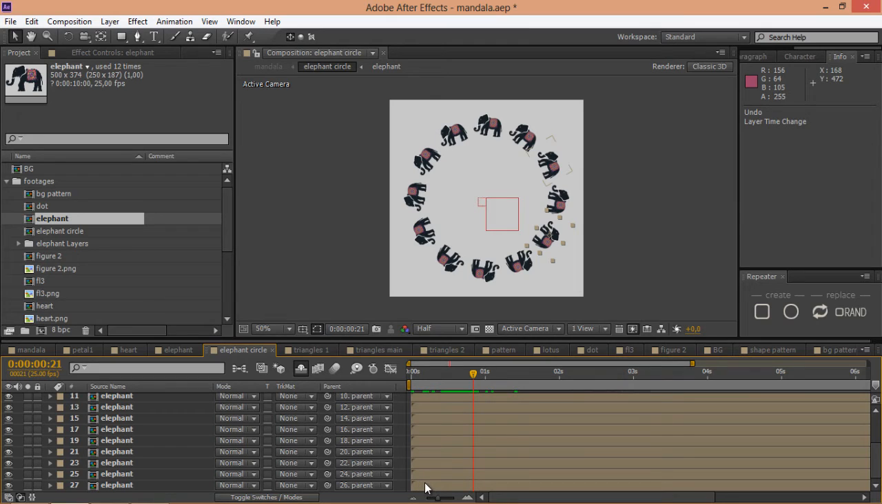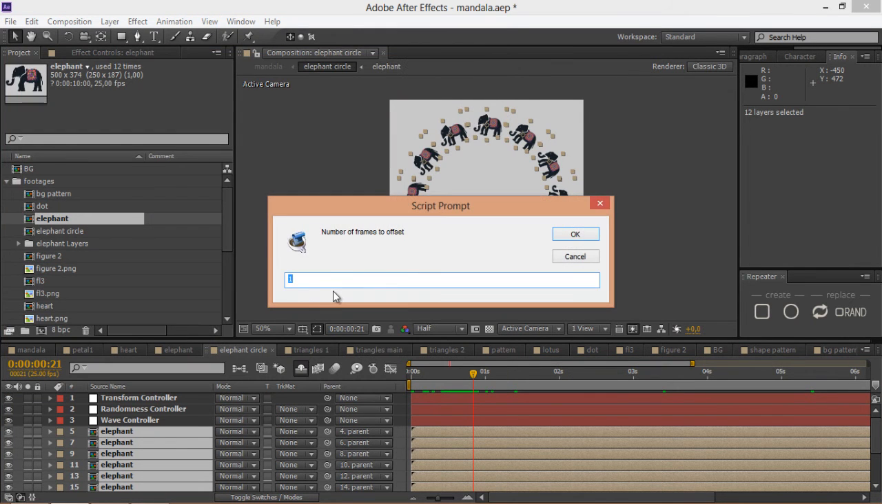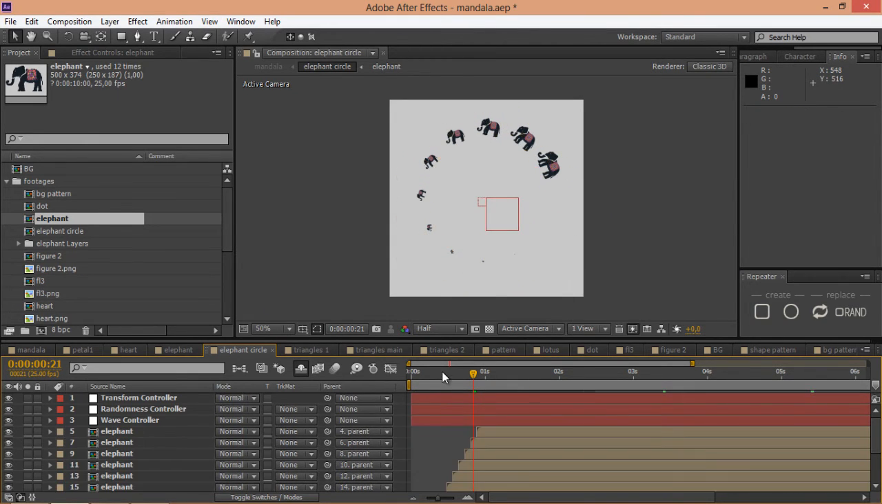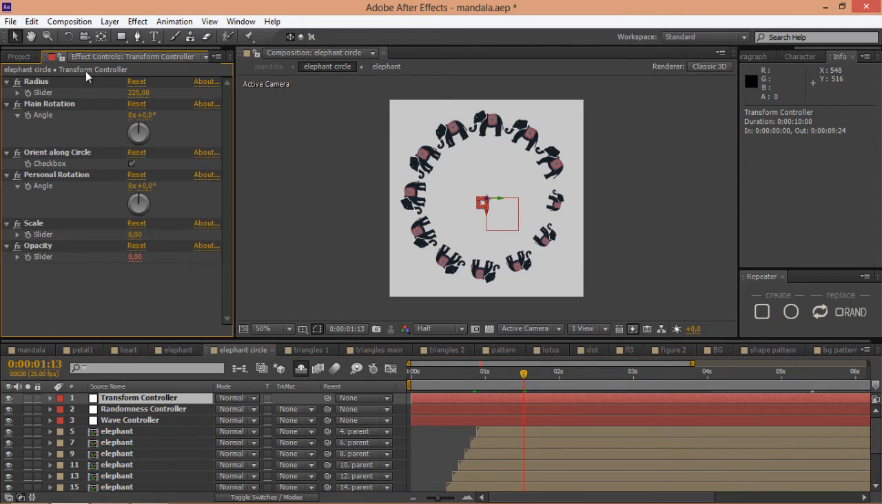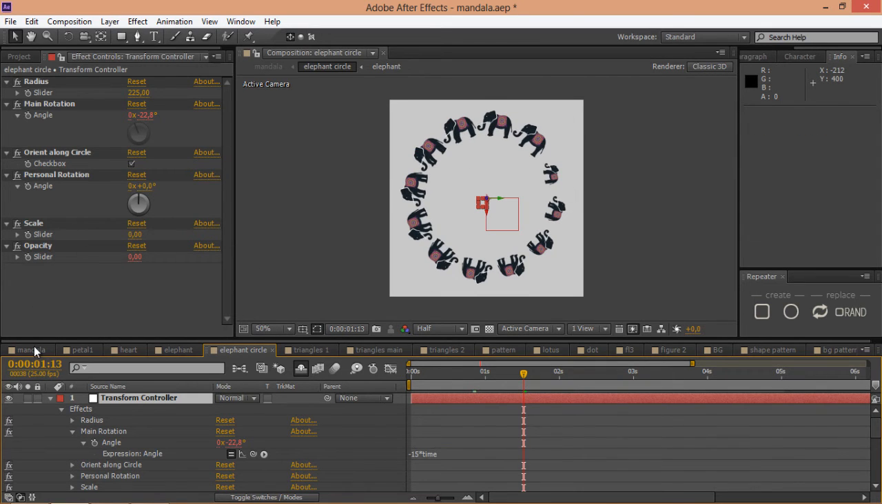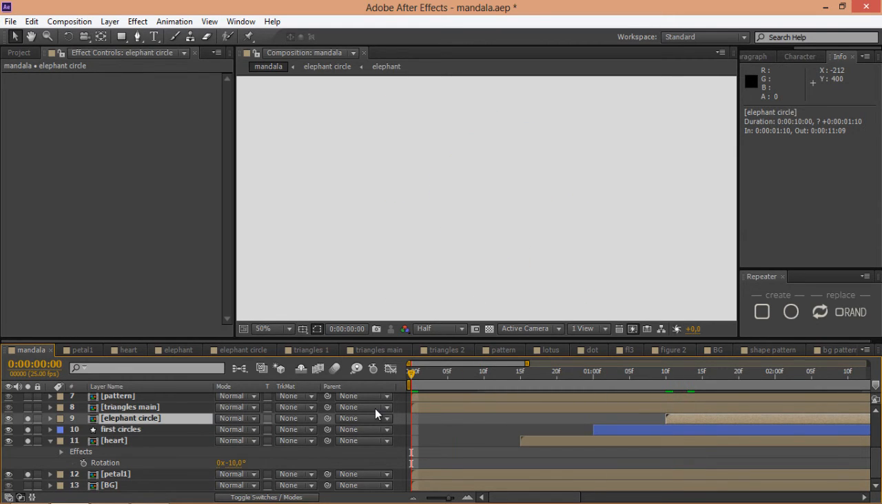So we need to move them from down. You can do it by hand, but it's easier to use a script, the Sequence Layers script, which you can find on the internet. It is free. Just select all layers from down to up and run the script. Here you write that you move by 2 frames and all layers move. Now just change our main rotation in the transform controller. Write some expression here, -15 multiply time, to rotate our circle all the time, and look how it looks in our mandala composition. Just move it maybe for 1 second and 10 frames, and let's preview.